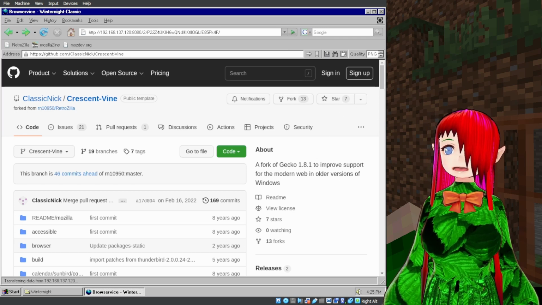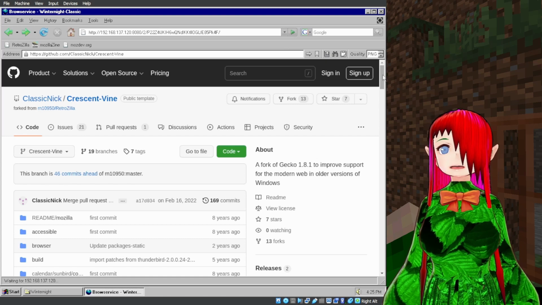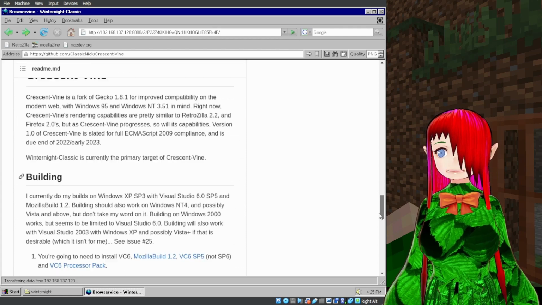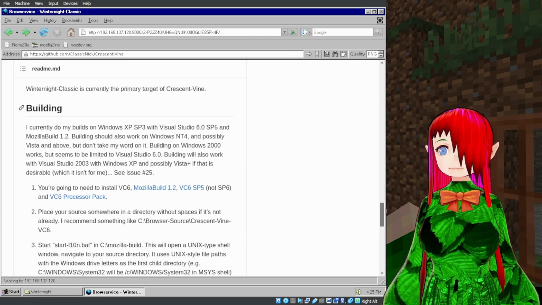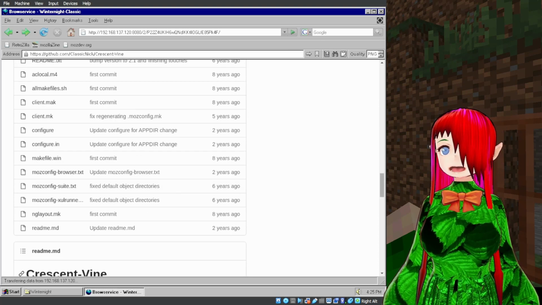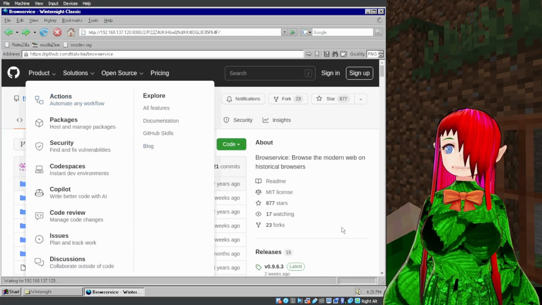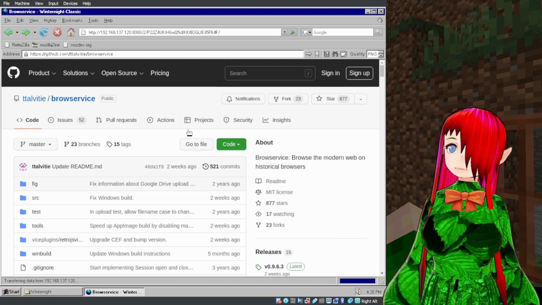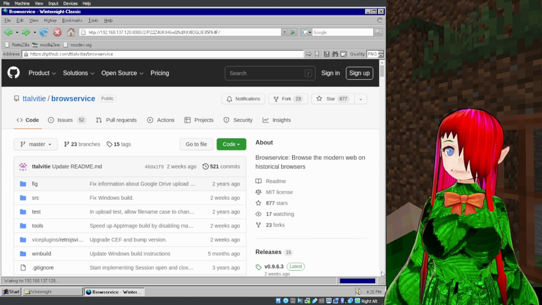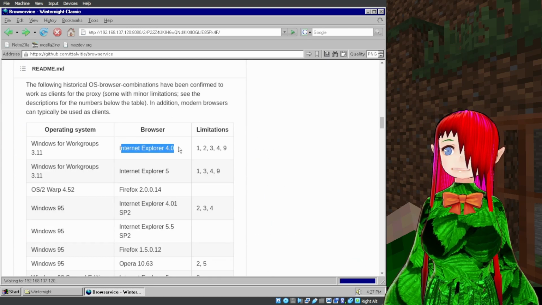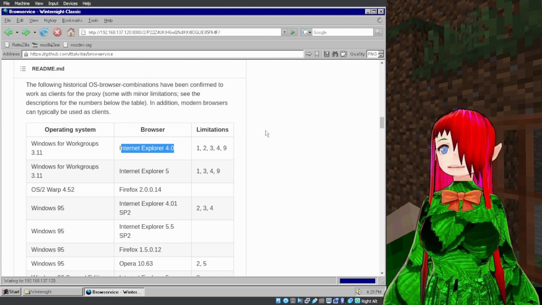So before I end the video, I'd just like to share some of the tools that I used in the making of this video. We have Crescent Vine, also known as Winternight web browser. So this is the web browser that I am currently using right now on top of Browservice. This is basically a fork of Retrozilla, but it has Windows 95 compatibility restored. The Browservice. So this is basically the server-side solution that I'm using to render modern website content to my Windows 95 virtual machine. So yeah, Internet Explorer 4 or above works with Browservice.